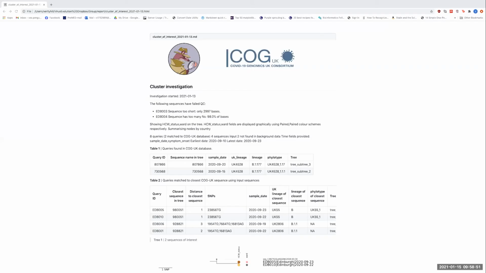Was Verity going to present the Civic output as well? Yes. Okay, lovely. Over to you, Verity. Okay, so I'm going to just share this. Can you see the Civic report? Yep. Okay, great.